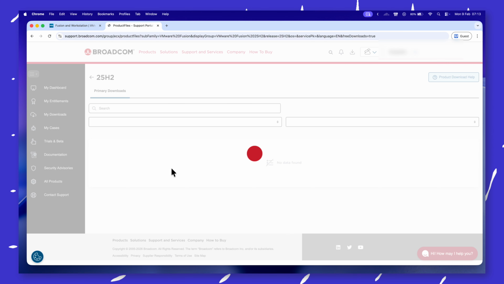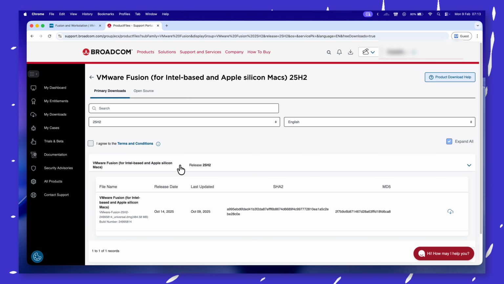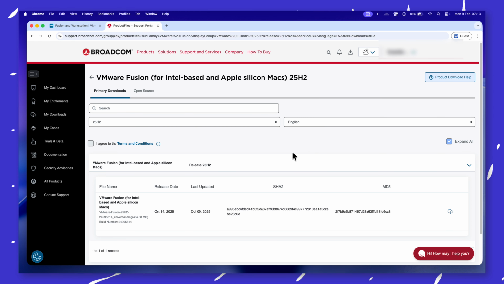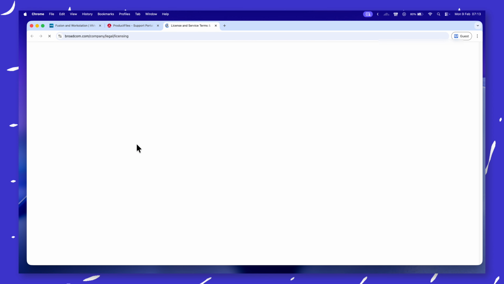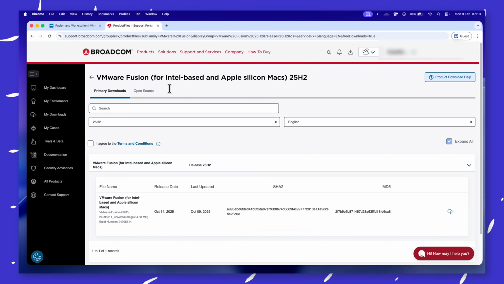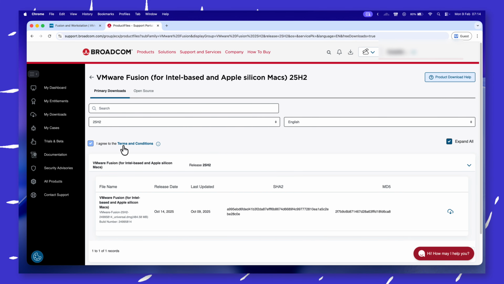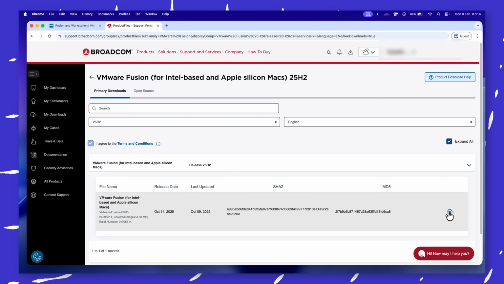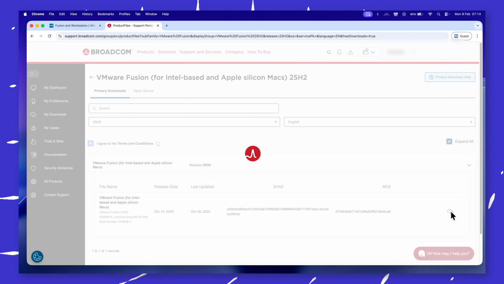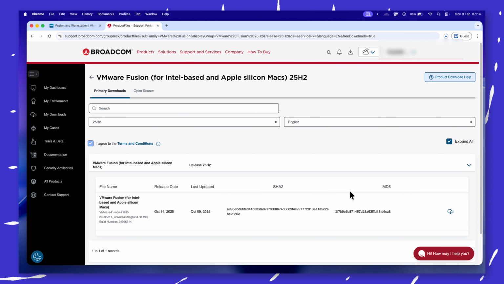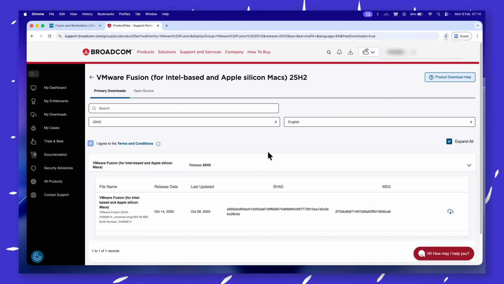Before you can download, you need to agree to the terms and conditions to activate your free license. Click on the link to the terms and conditions to open, then close the new window and return to accept the terms. If this is your first time downloading a VMware product, you will be asked to fill out an additional form. Now and only now will the Download button become active. Go ahead and click Download.